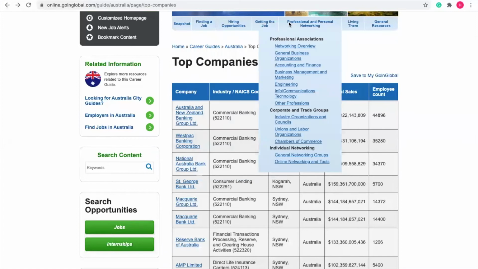Next is the professional and personal networking section. Here, you'll be able to research about professional associations in that area. Professional associations can help with networking and find jobs. As I mentioned before, in Australia, networking is important, so this would be a great tab to utilize.